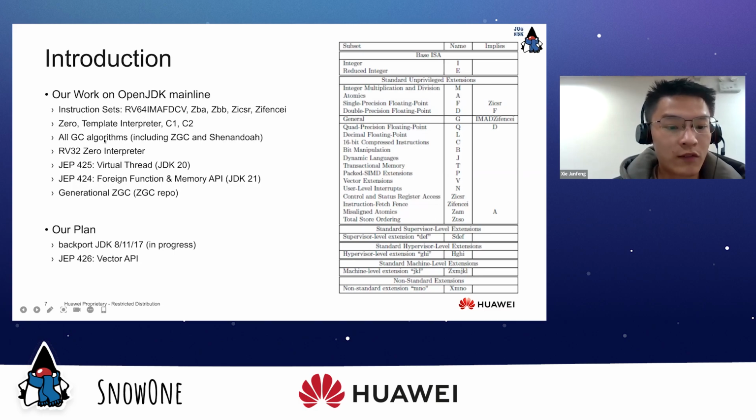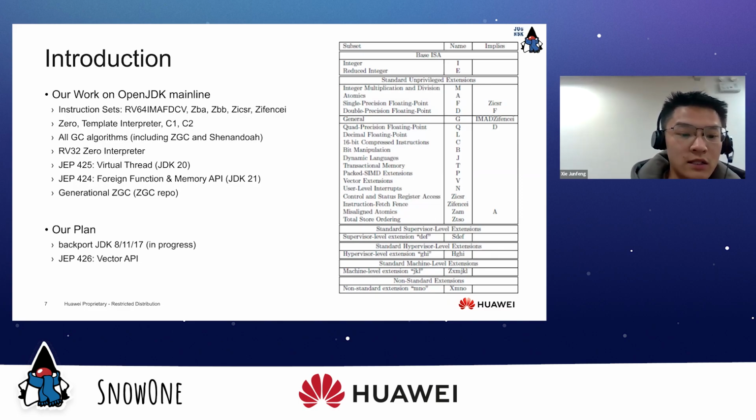And we provided support for Zero, the template interpreter, C1 and C2. We supported all GC algorithms, including ZGC and Shenandoah. We supported Zero for RISC-V 32. And we supported virtual threads on JDK 20 and the foreign function and memory API on JDK 21. And we also supported generational ZGC. In fact, generational ZGC is still in progress, and the ZGC team plans to release it in JDK 21.